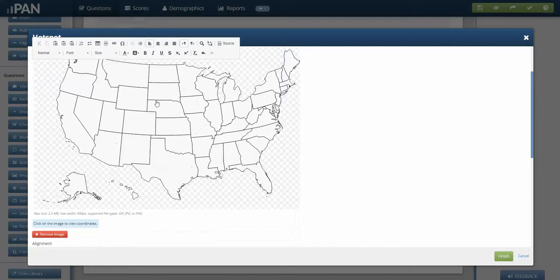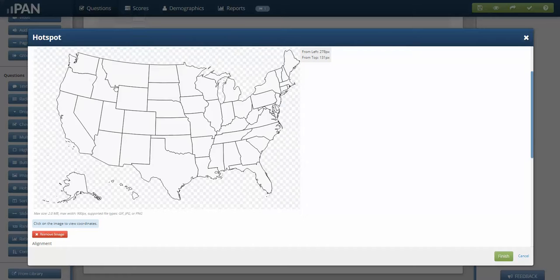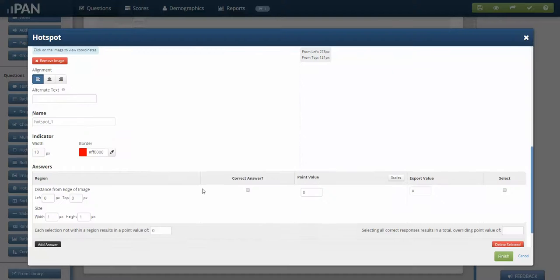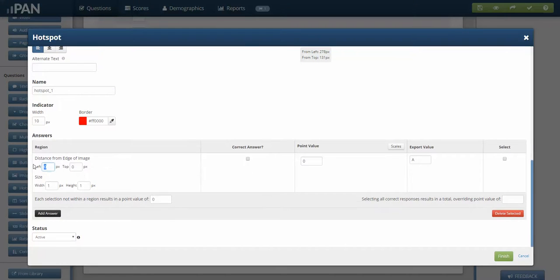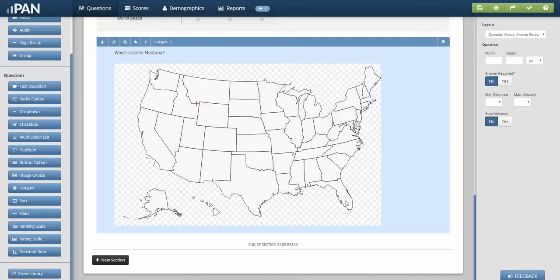On the question. And we know it to be right about here. So if we click on that, it'll tell us the coordinates of that position, 278 by 131. So down here, I click in 278 by 131. I have a 1 by 1 pixel size, so let's just see what that looks like. When I click finish, you can see I'm out here, but I have a very small selection area.